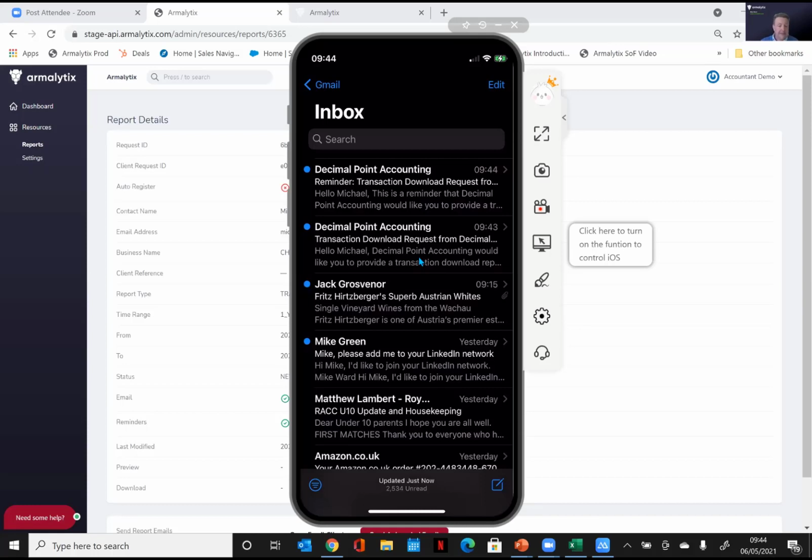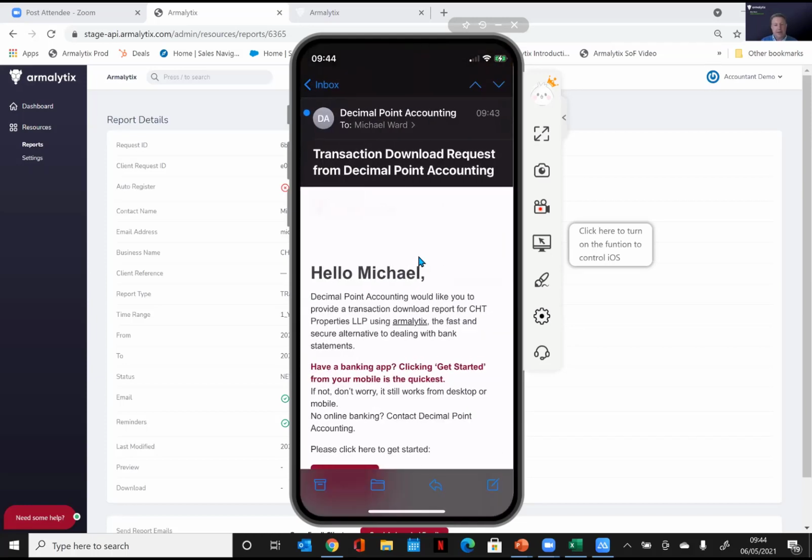It doesn't matter. The only thing I would say is, and I know the Mastermind members will be familiar with open banking, the way of connecting the accounts is much quicker from your mobile, but you can do it from either. So we'll just click on the mail.